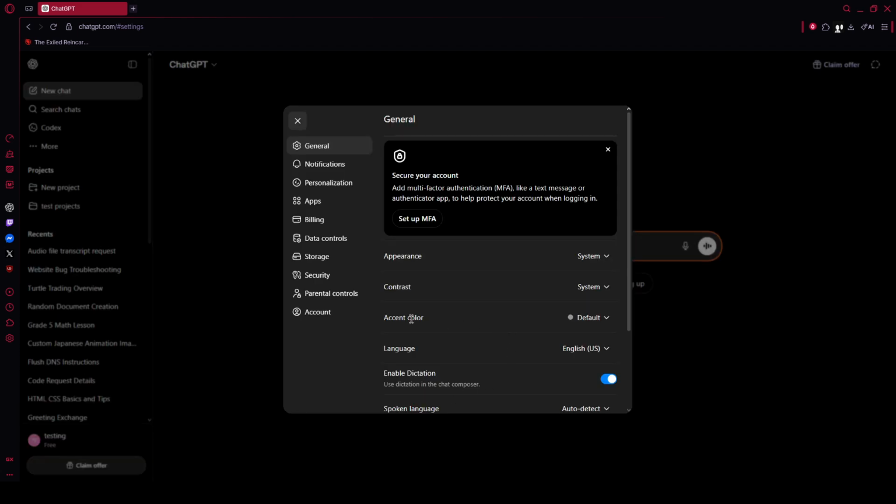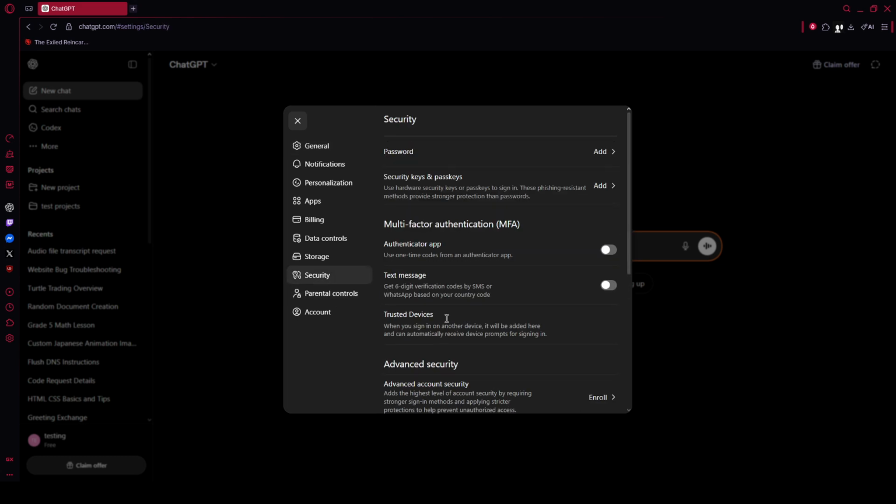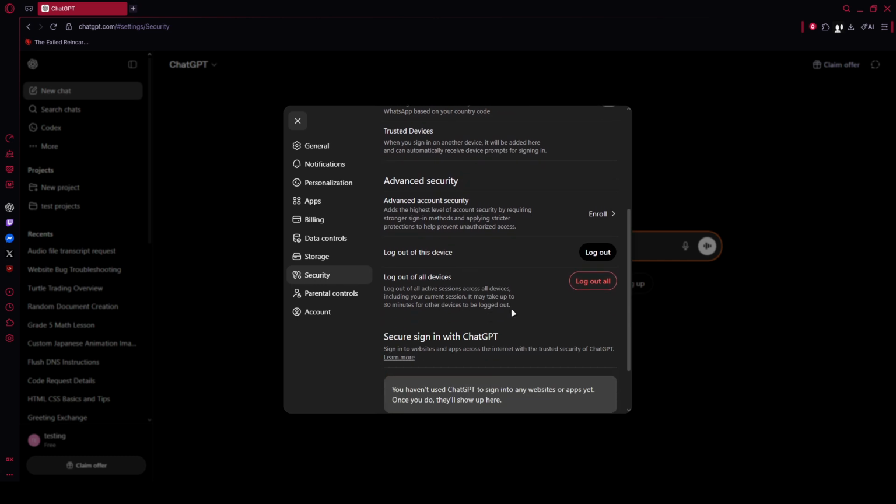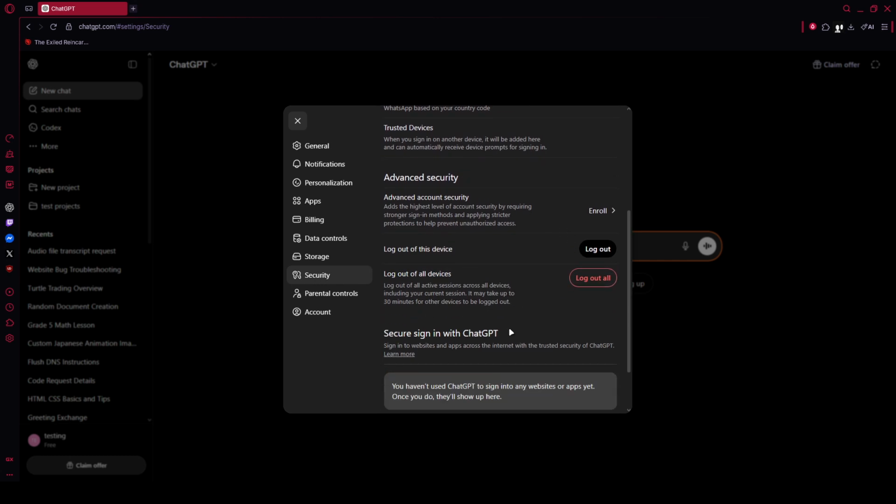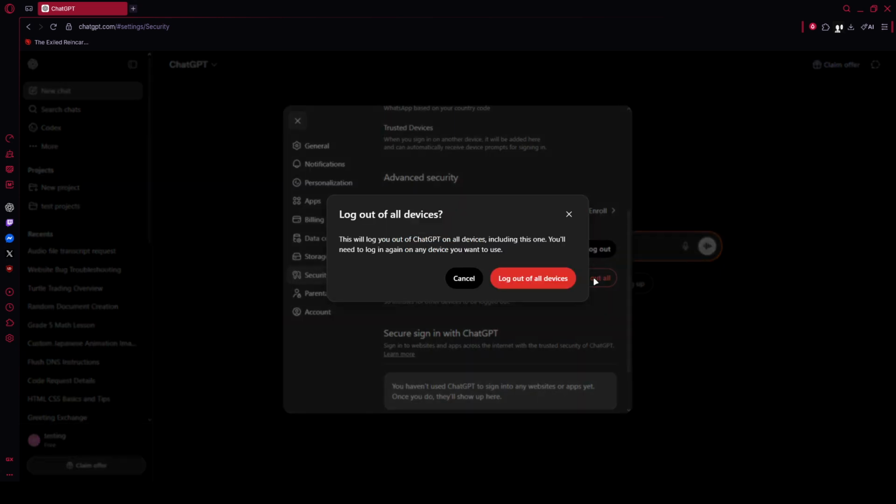Inside the settings window, you'll see a list on the left. Click Security. This section is separate from General Preferences because it controls your active sessions. Find the row labeled Log Out of All Devices or Log Out All. Click the corresponding button to trigger a universal sign-out. When prompted, confirm. This action is designed to invalidate your current session tokens, not just hide your view.